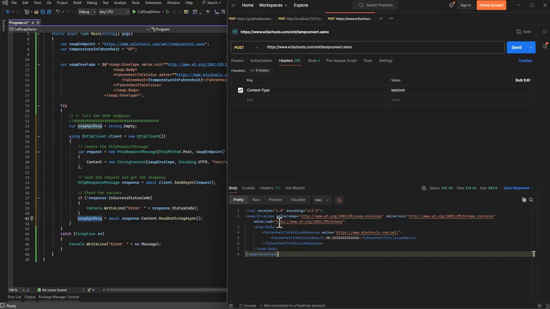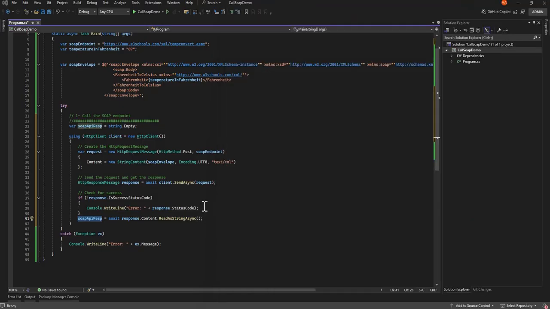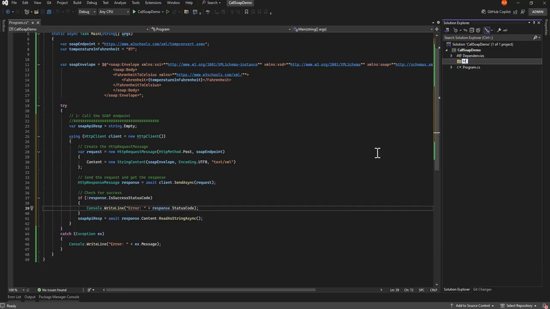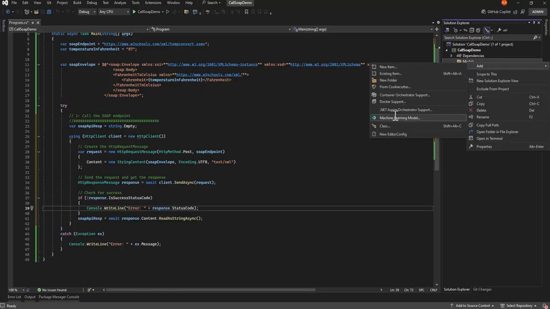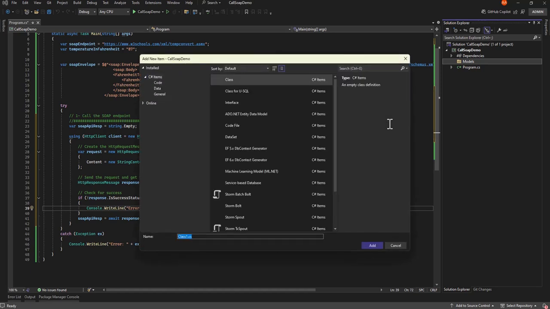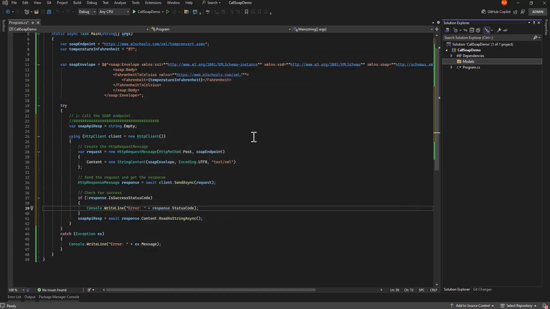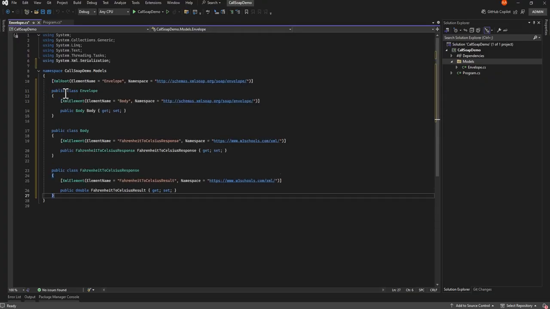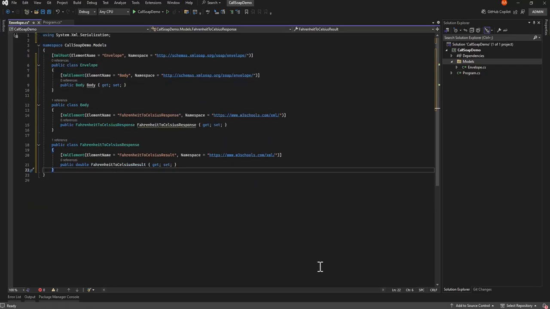Next step is deserializing this XML output. Then we can access the Fahrenheit to Celsius result and grab this number. To do that, we need to add a model folder here. And I create a class here, call it envelope. Based on the response XML schema, we need 3 different classes here. So I just copy and paste them here and then quickly go through them.